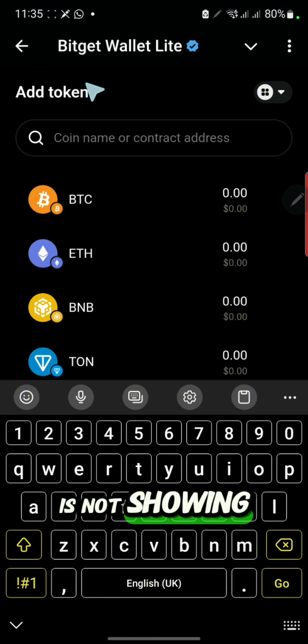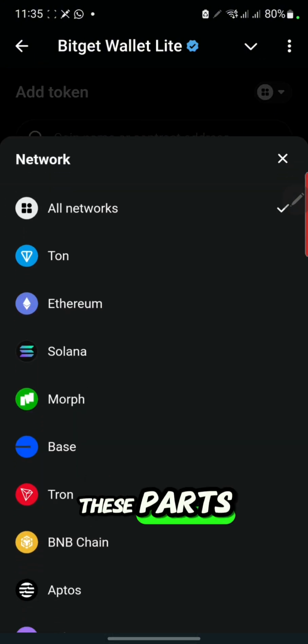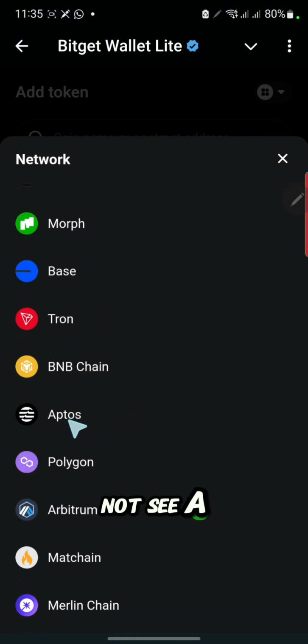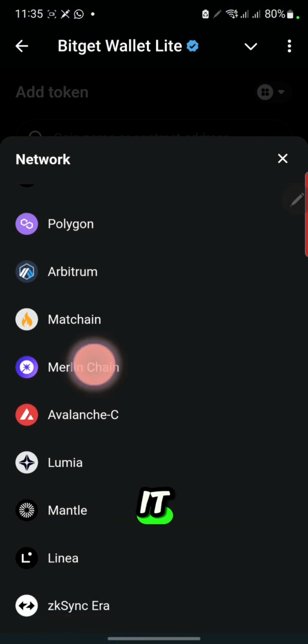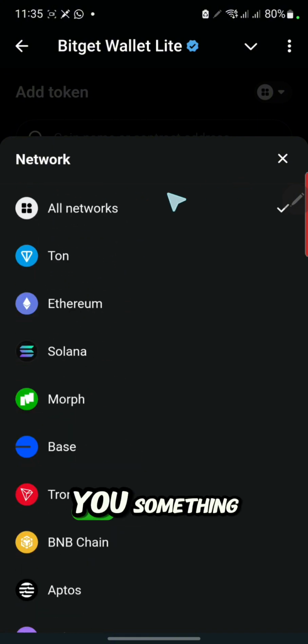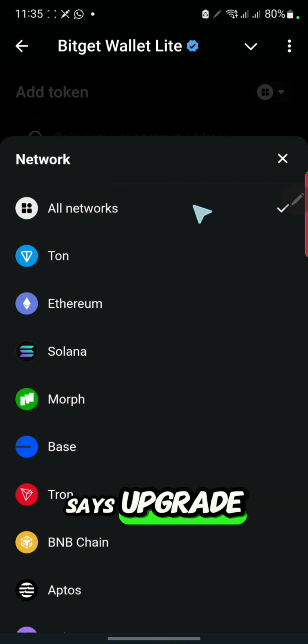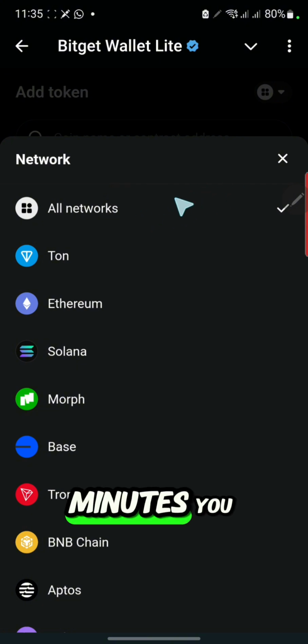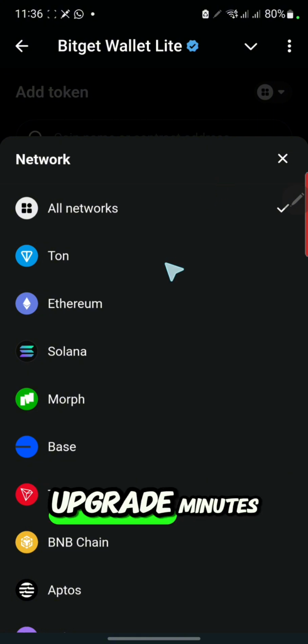If your own is not showing APT currently, you are going to click on this part, and then you are going to search here. If you do not see Aptos, the next thing you need to do is that it will show you something here that says upgrade. This upgrade mainnet. You understand? Upgrade mainnet. Click on that upgrade mainnet.